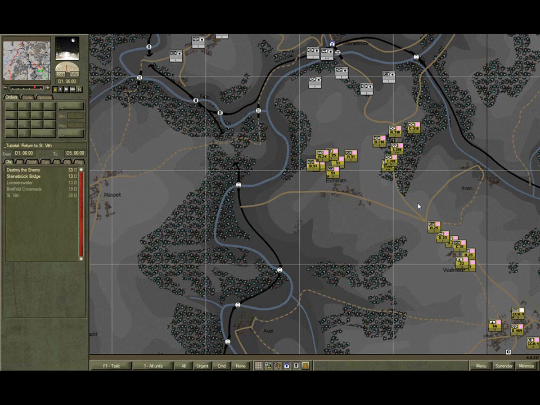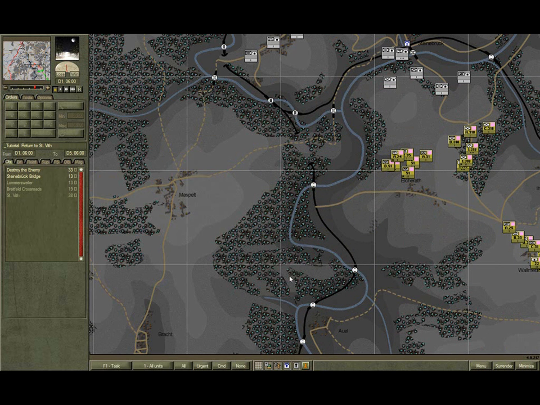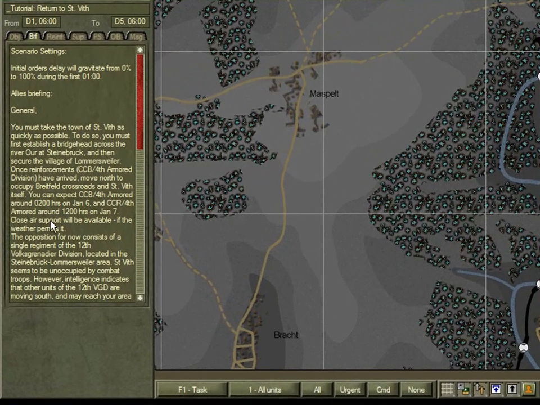Okay, so now you know how to move around the battle map. What you need to do now is review your commander's briefing and determine your objectives. Then you can examine your forces and those of the enemy. Select the Briefings tab from the sidebar and read the text. This will set the scene and give you a broad overview of what you need to achieve.